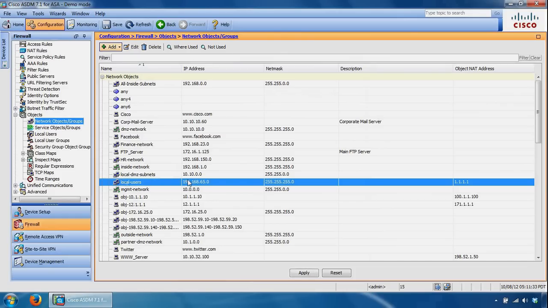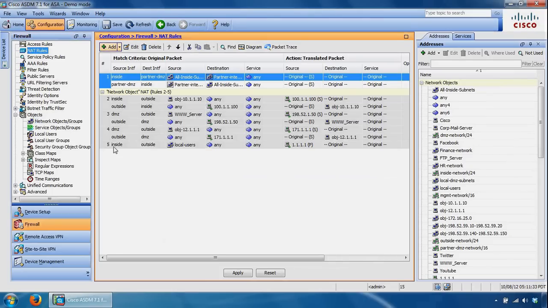But if we have a look in NAT rules, we'll see it at the bottom here. From inside, you can see at the top here: match criteria, original packets, actions, translated packets. From inside to outside, the source is the local users. Everything else is the same apart from here. It's going to be port address translated to this public address 1.1.1.1. So we've got our NAT rule in place now.